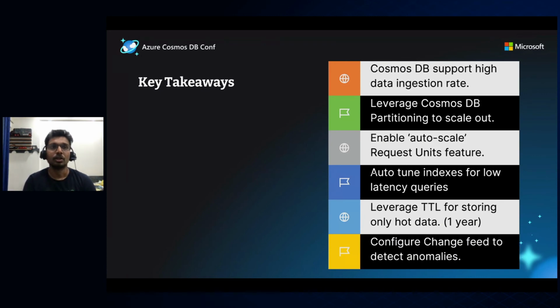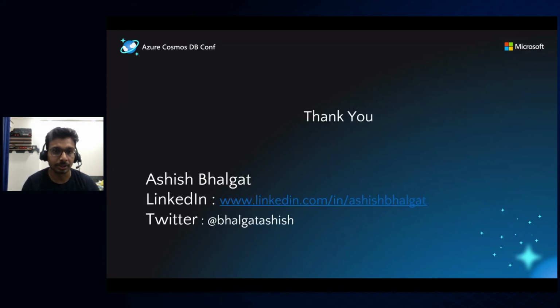So in a nutshell, hot store enables low latency index query over your recent telemetry, and the cold storage enables commodity storage, and you can do batch processing and long range queries on the cold store. This is all about this session.